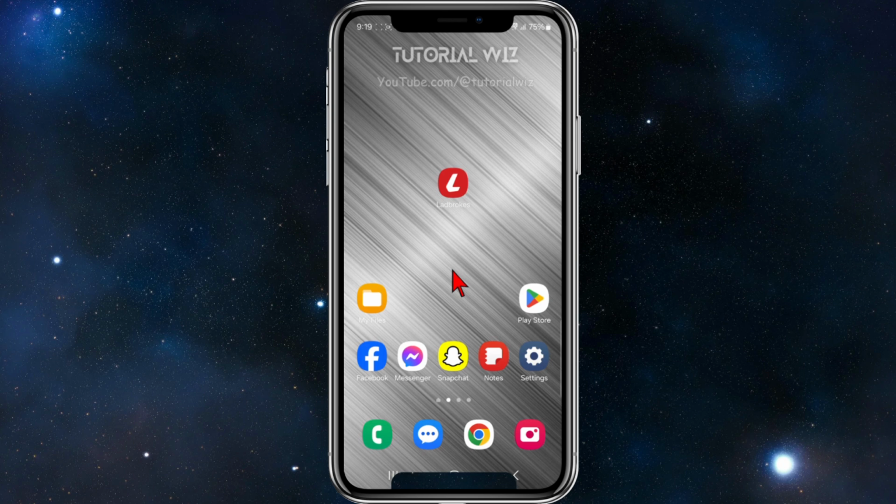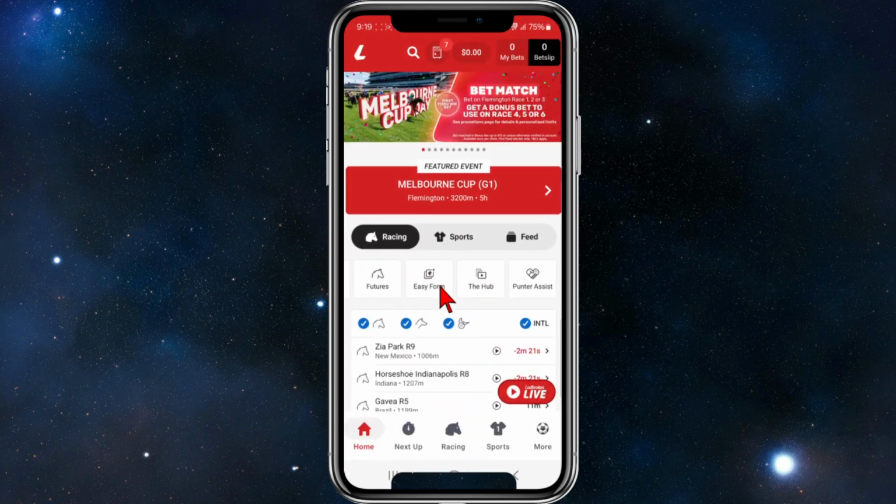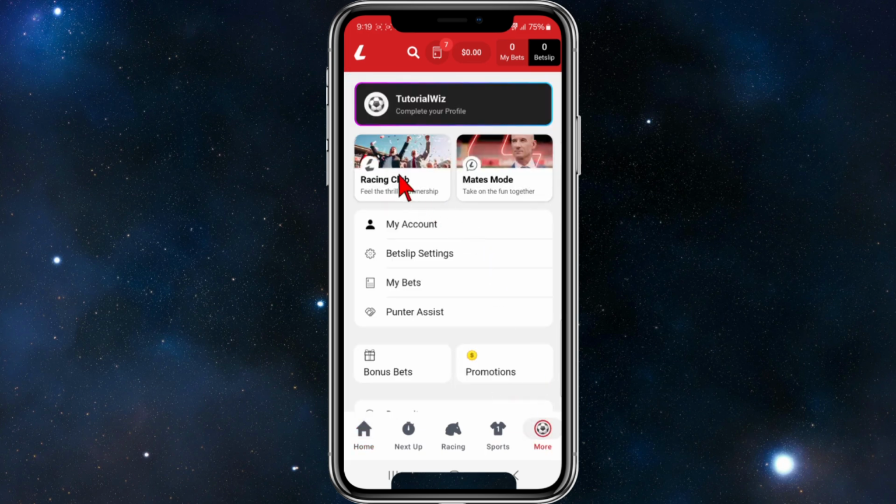In saying that, let's just jump straight into the video. All right, so open up your Ladbrokes app as you normally would. You'll be brought to the home page here. Now from here, you want to click onto where it says more, bottom right hand corner of the page, and you'll be inside your account.